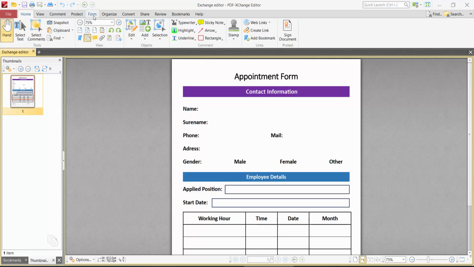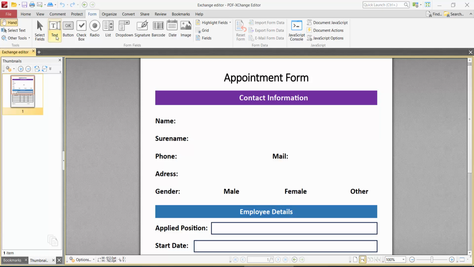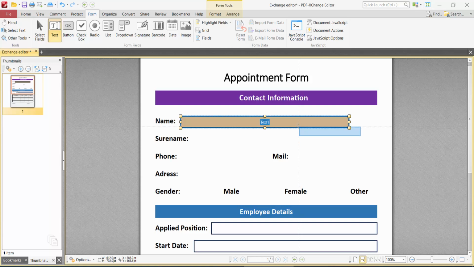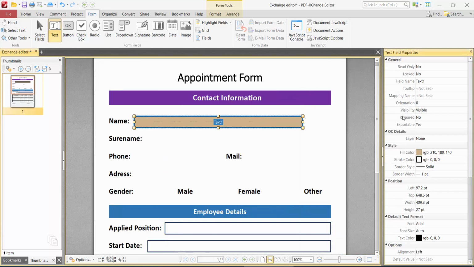Now click on this Form option in the menu bar, and here you will find the text field option. Click here. Now drag your text field this way. Okay. Now click the right mouse button and select Properties, and this Properties dialog box opens.